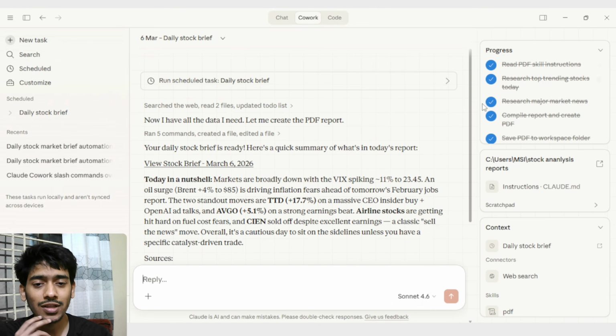So now just think about this: you are a stock investor, and every day at 6 a.m. or 2 p.m., whatever time you choose, at that exact time you get an analysis report automatically in your folder. You open that, you read it for 4 or 5 minutes, and after getting the idea, you go to the stock market and invest the money.